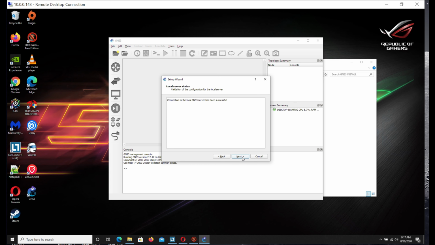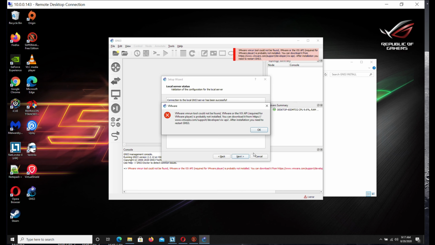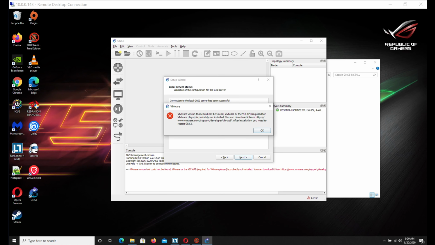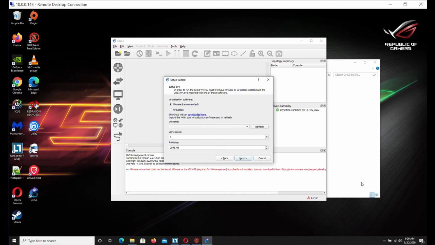So now I'm just going to click next here. It says that it's been successful. Next. Alright, so now we have an error here. I haven't seen this before, but I'm just going to click OK. And if we run into more problems, we'll just deal with it. Alright, so now the setup wizard is trying to have us install the GNS3 VM, which we don't have installed yet, so we're just going to click cancel on this.